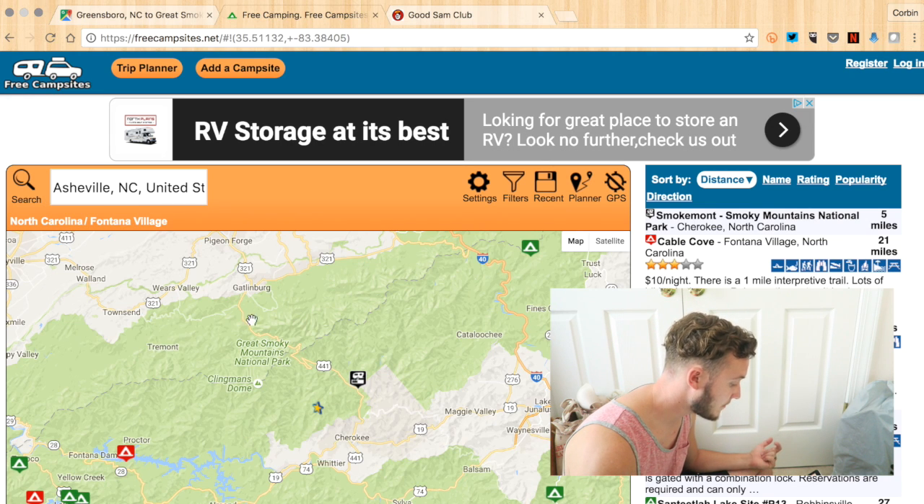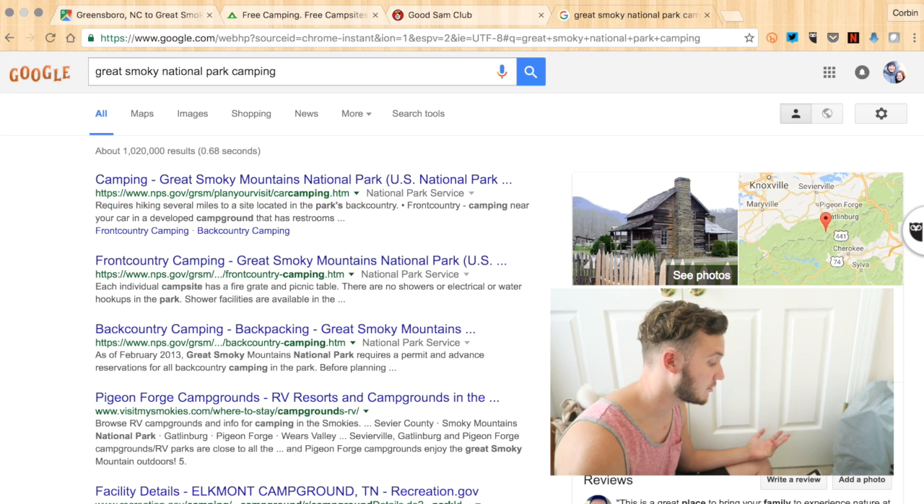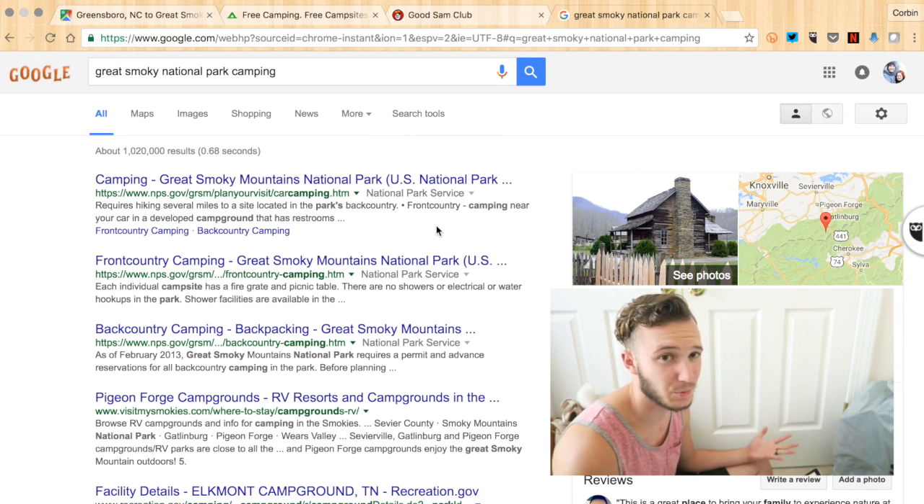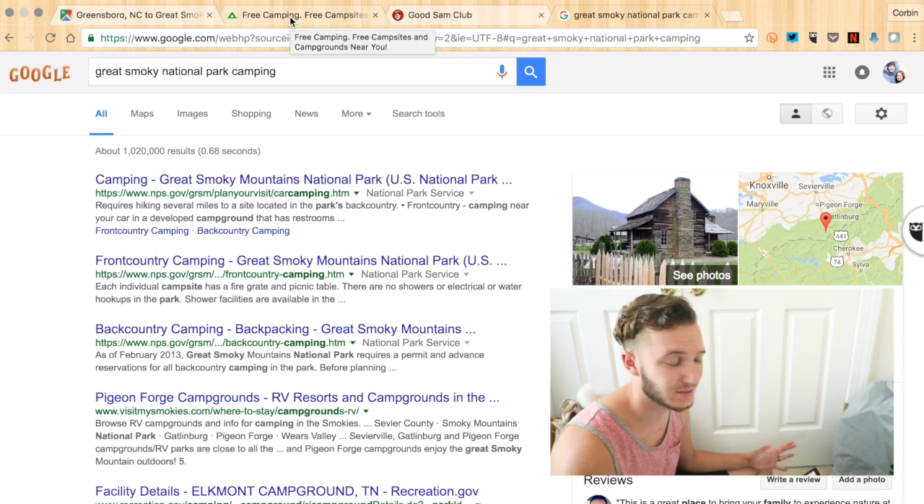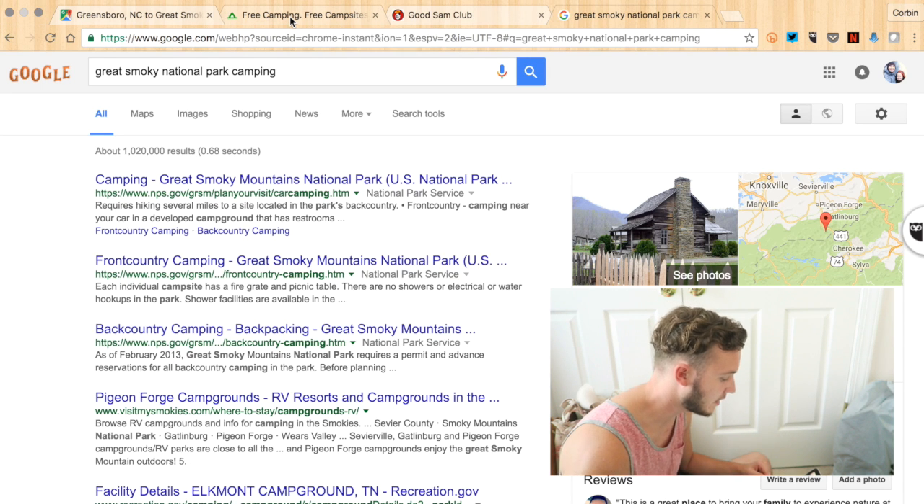So the next step, if it is a national park, is I will generally just Google search the national park and look for campgrounds in the actual park. Some of them are really cheap. The one we're staying at is in the park. It's $20 a night, so that's not too bad. We're just staying one night.